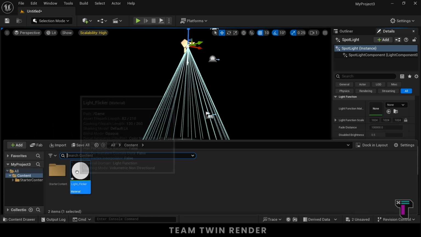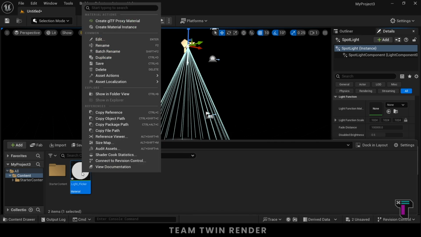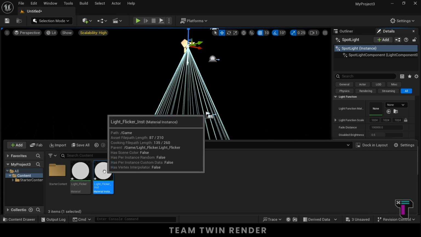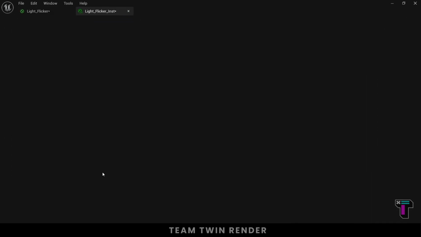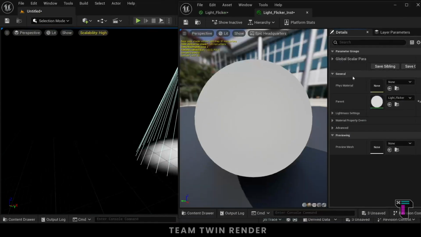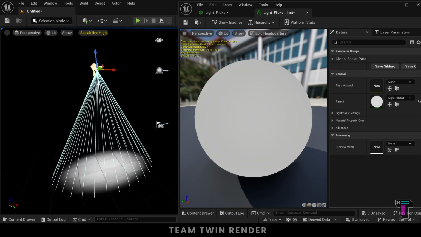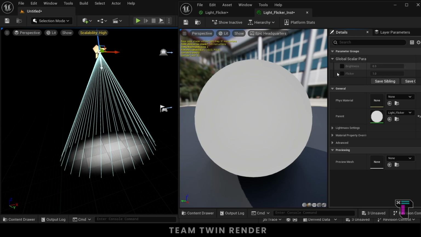So for now I will just disconnect the material and create a material instance. To make a material instance, just right click on the material that we have created and select Create Material Instance. For now I'm keeping the same name, you can customize it on your own. Just drag and drop the material here, double click and open the material. Now we can customize the material by just playing around with the values.